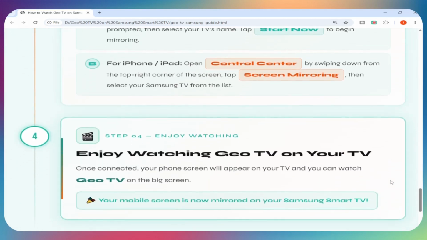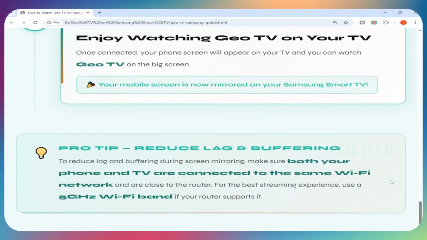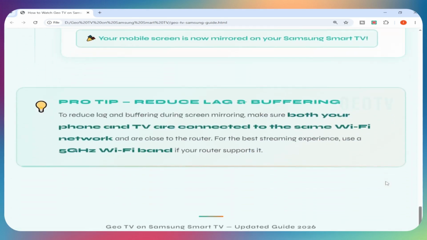Step 4. Enjoy watching. Once connected, your phone screen will appear on your TV and you can watch Geo TV on the big screen. Pro tip: to reduce lag and buffering, make sure both devices are connected to the same Wi-Fi network and are close to the router.